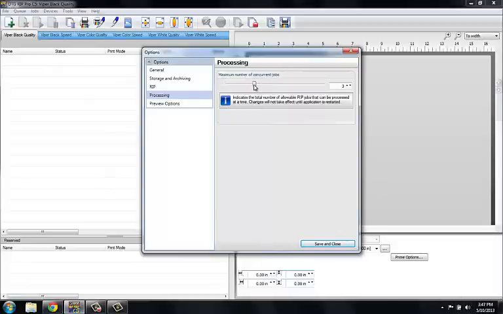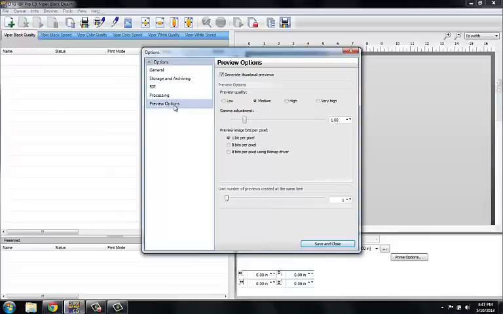So that way, if I have multiple jobs or something like that, and I'm in a rush, I can sit there and do multiple images at the same time and have them rip or pre-rip before I print. All right. Next one down is your preview options.